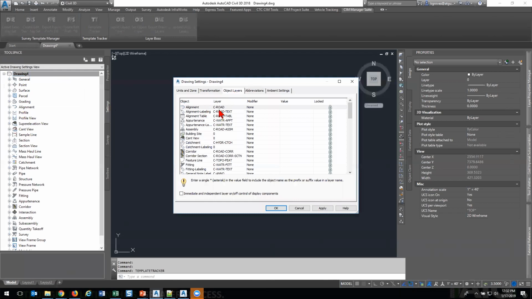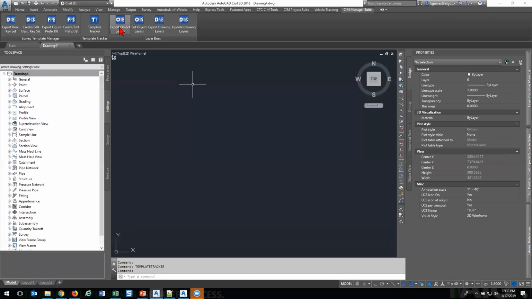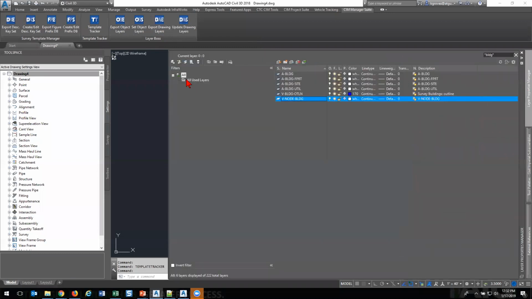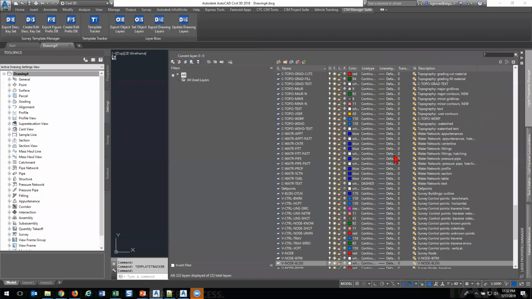When I create an alignment, it gets assigned to the layer C-road. If I want a new layer to be created, I'd add in that modifier and I just throw in an asterisk to say object name. So that's all the stuff that I can pull out of Civil 3D, mess with in Excel, and bring back in. Same thing with my layers. Right now I can see in this drawing, I have 222 layers. Let's kick those out into Excel.